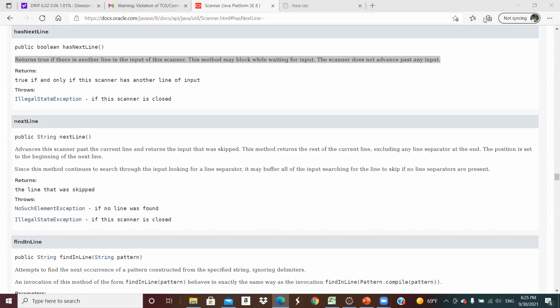Raymond, can I get your help? Yes. Just read out this line. Okay. Return true if there is another line in the input of the scanner. This method may block while waiting for input. Scanner does not advance past any input.